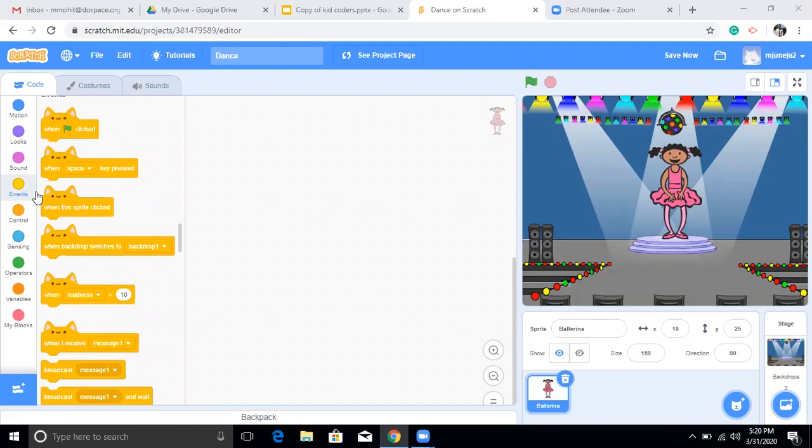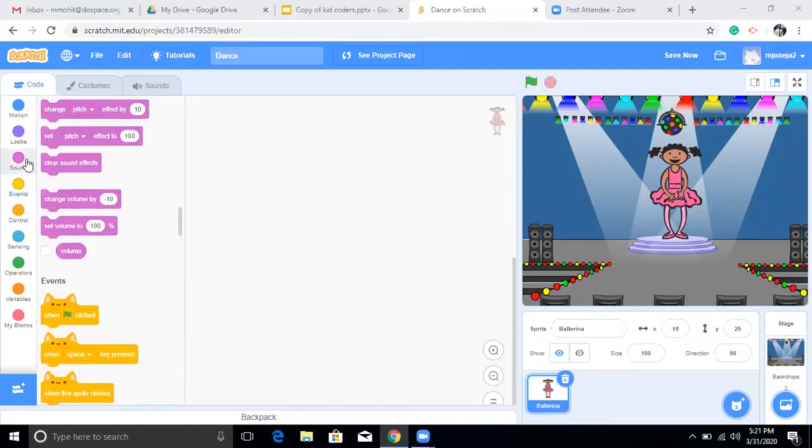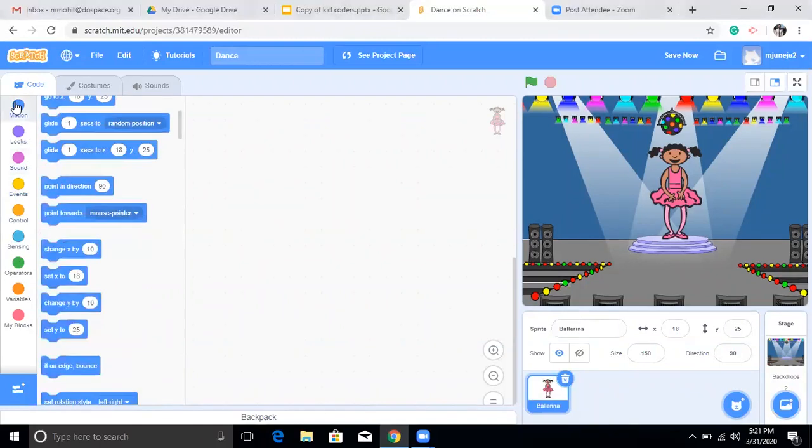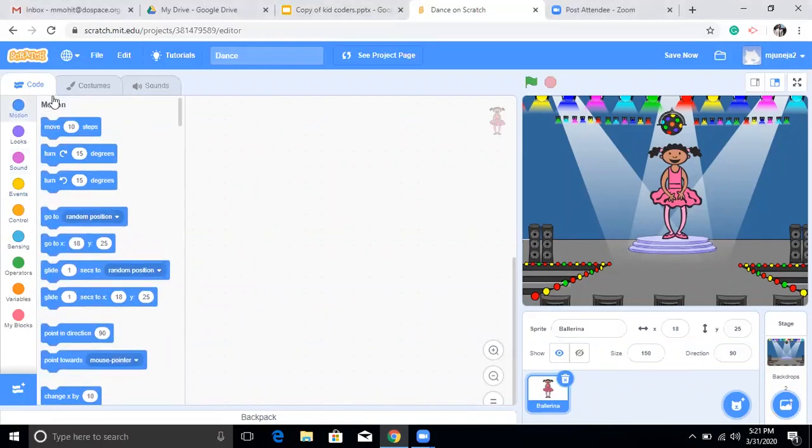So after you have one of the character here and one of the backdrop here, you can go ahead and go to the coding here. For the coding, as you will see, there are a few options we have. We have motion. So it starts from motion.